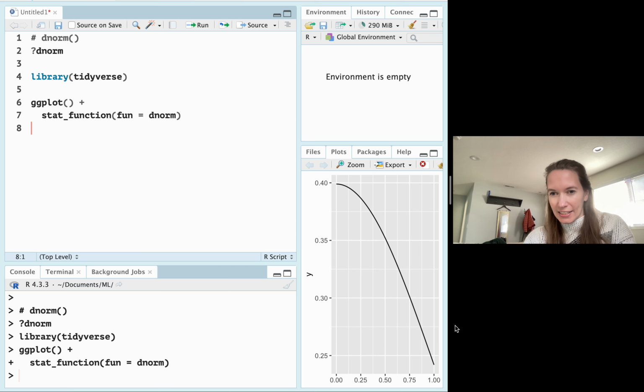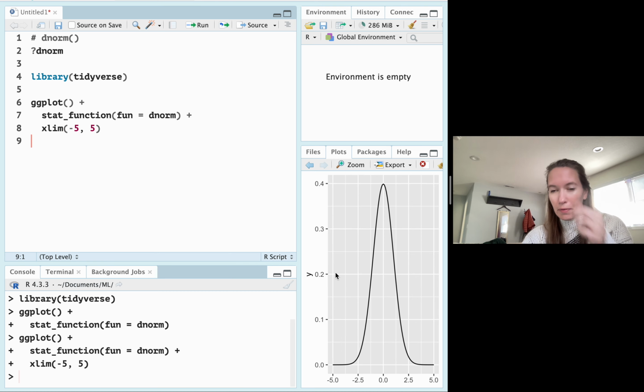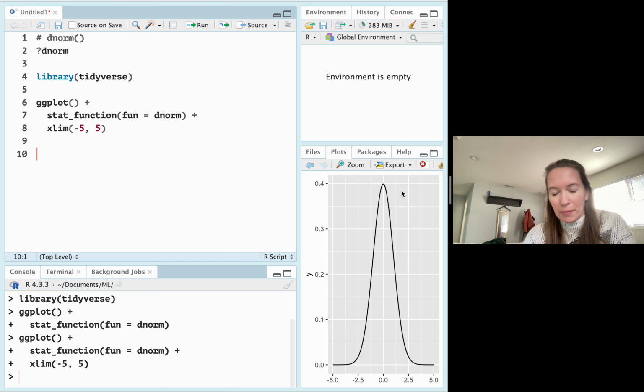The problem is the x limits are a little bit off from what maybe I expected. So xlim, I'll just say negative 5 to 5. There we go. That looks a little bit more like what I expected. And so this shows you the probability density function for the normal distribution. Normal distribution centered around 0. And then as you get further from 0, there's a smaller probability that x will be in that range.